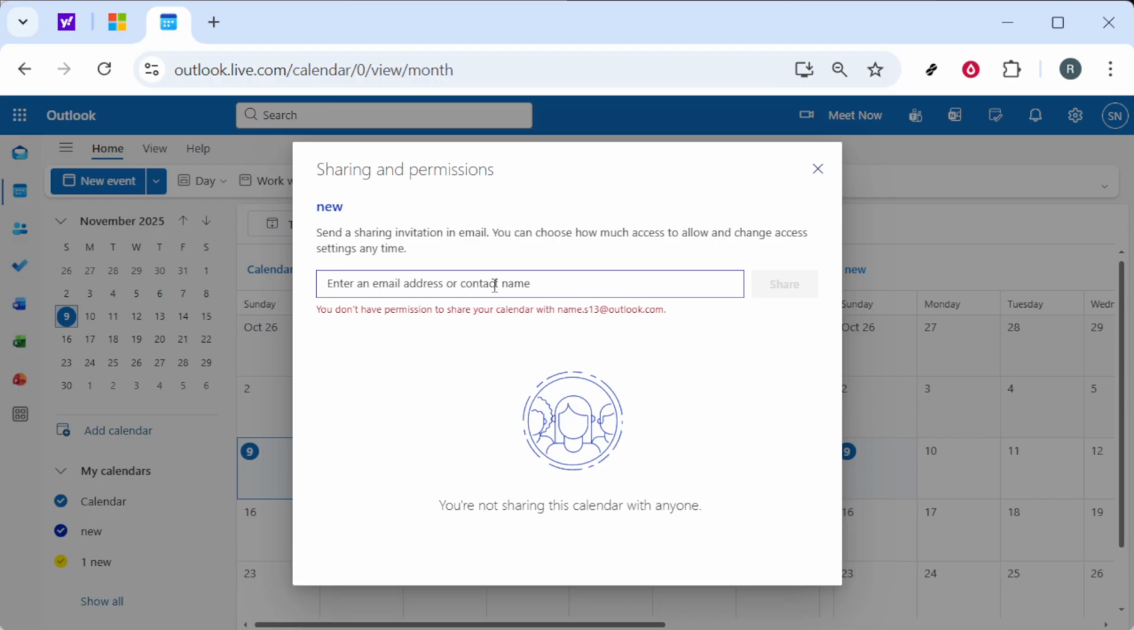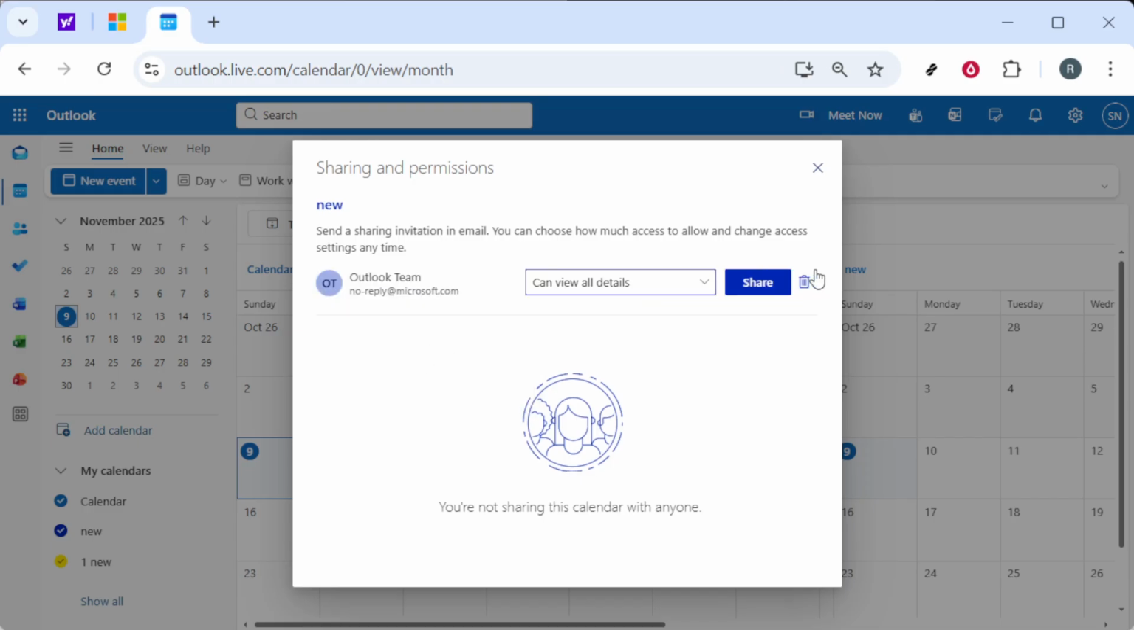After entering the address, choose the permission level. You'll see options ranging from very limited access, like only showing when you're busy, to more detailed views that include titles and locations, and in some cases, the ability to edit.